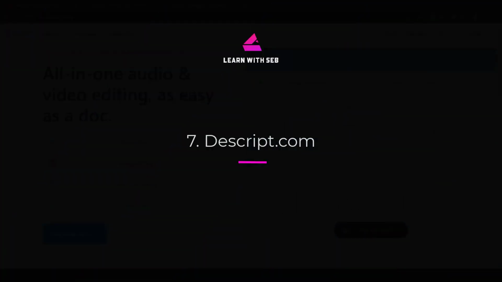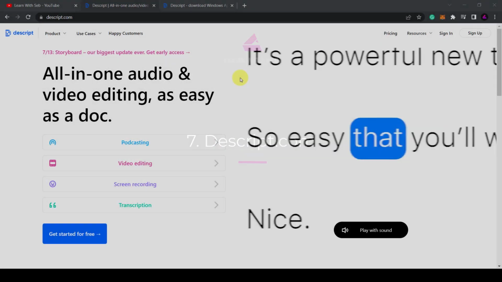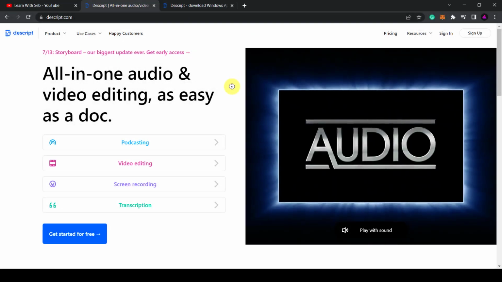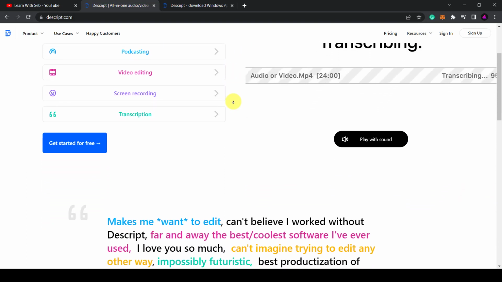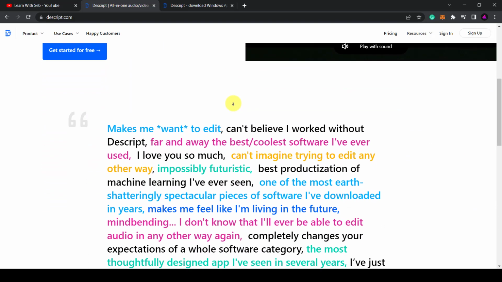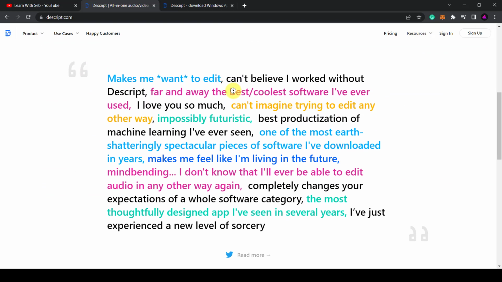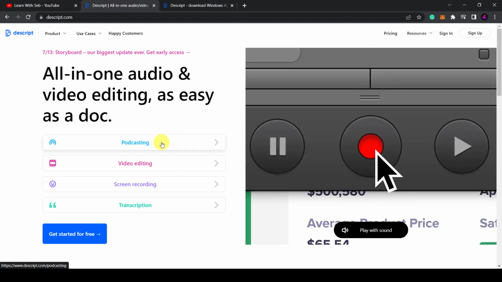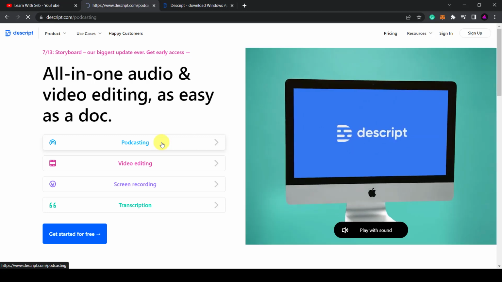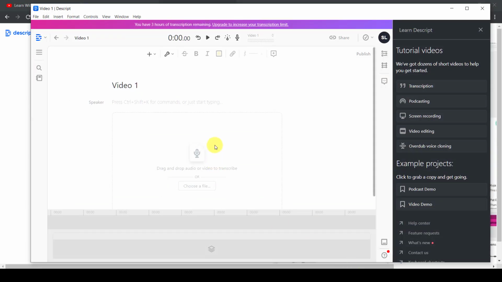The last AI assisted video editor I'm going to show you is perfect for podcasting. It's called Descript or Descript. This is an all-in-one audio and video editor that works like a Word document. Descript allows you to edit videos by editing the text. If you delete the text, it will delete that portion of the video. This is a standalone app, so you will need to download it.